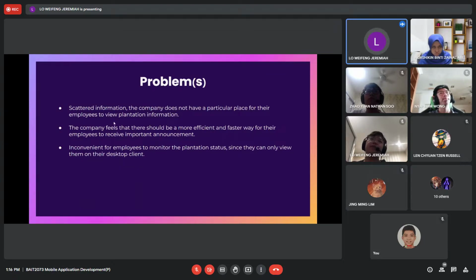Secondly, the company feels that there should be a more efficient and faster way for employees to receive announcements. Because they run manually, they use email to send announcements, which can be unreliable. Sometimes employees do not receive them, or they receive them as spam, so they don't check what the announcement is.